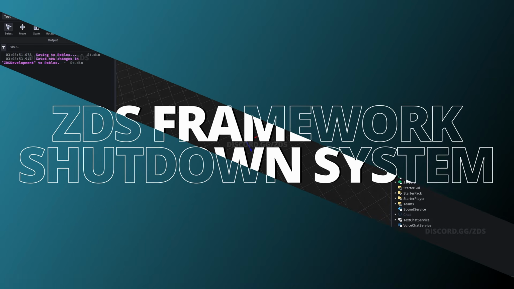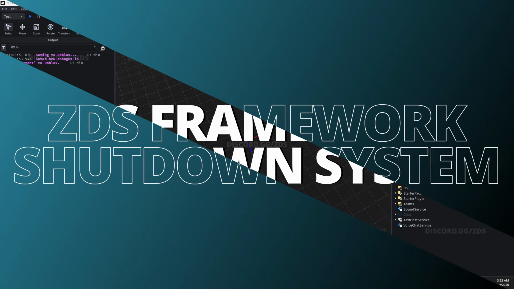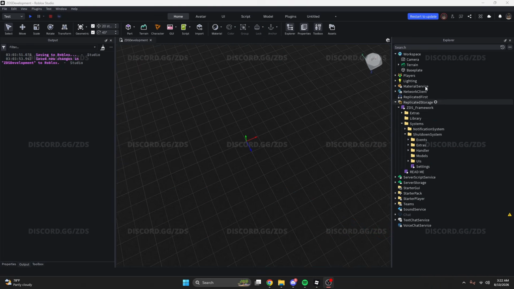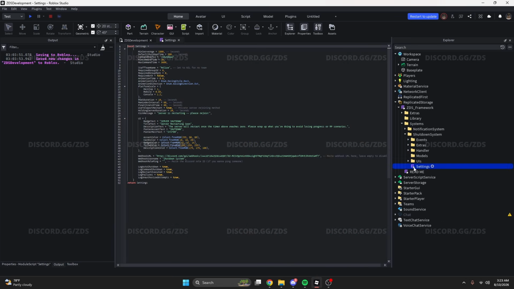Hello, I'll be showing you guys how to set up the shutdown system for the ZDS framework. Once you get the file, there's a README script inside of it on how to install it, but it's pretty self-explanatory. You just drag the shutdown system folder under the ZDS framework system, so that's under replicated storage. It's a pretty easy setup. All you do is modify the settings to your liking. Everything else is automated for you.